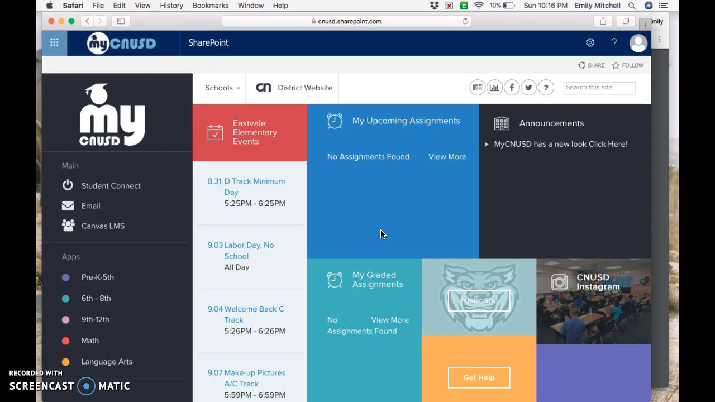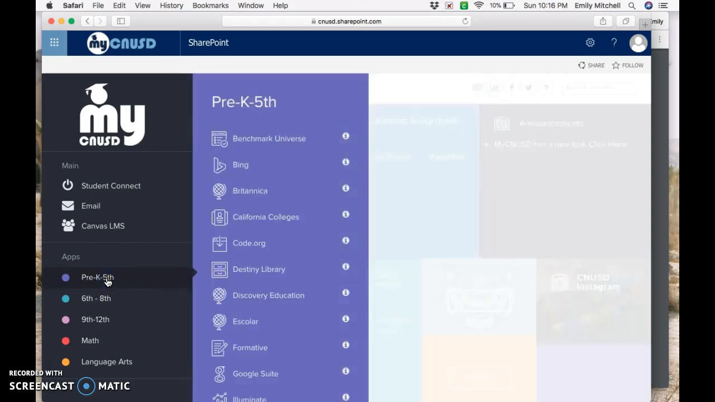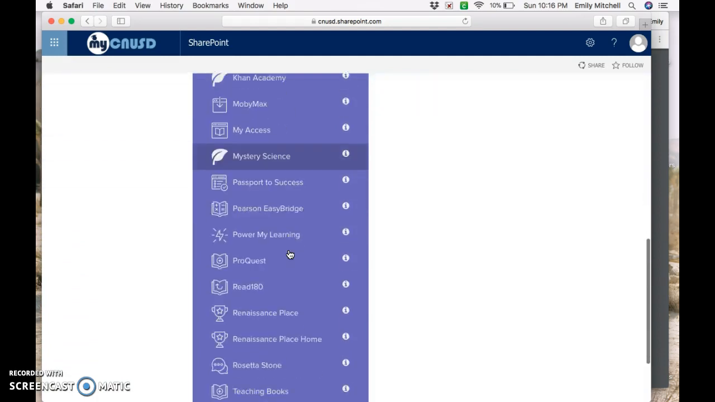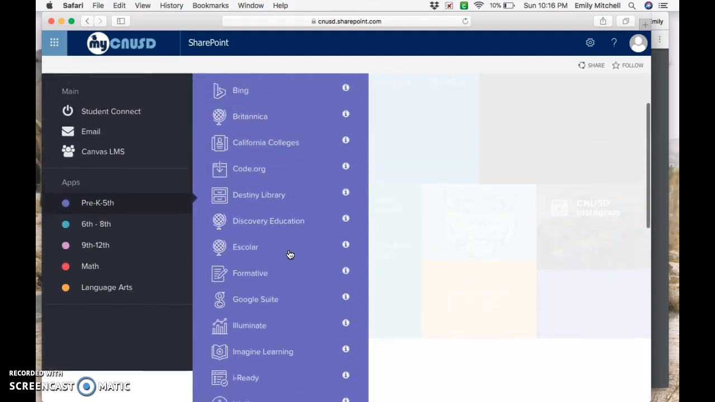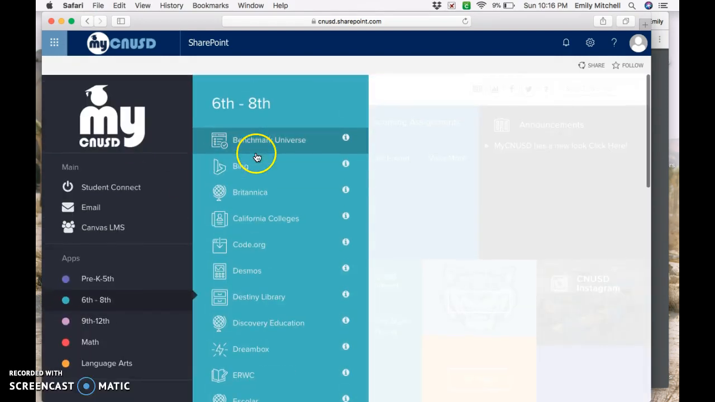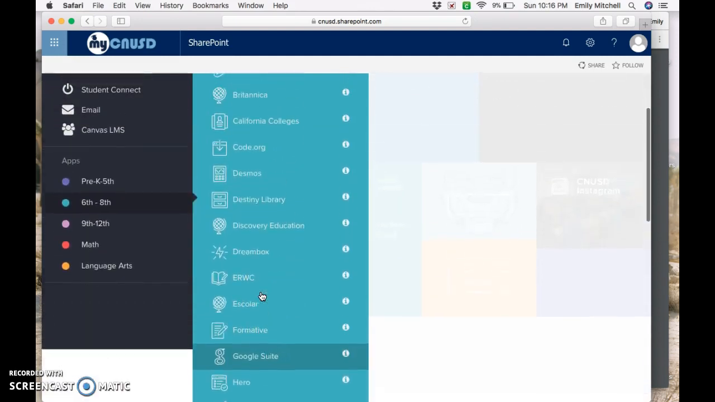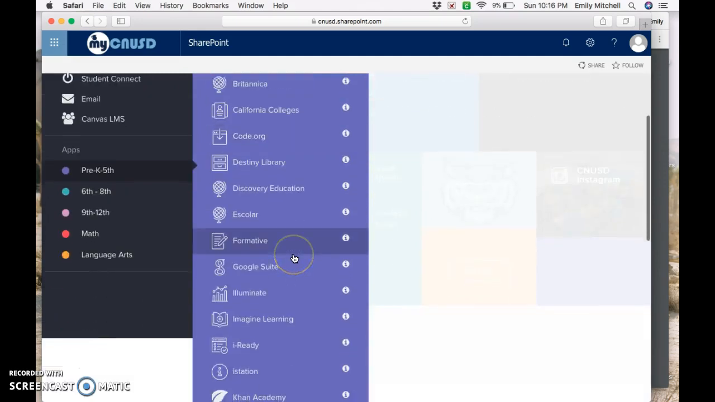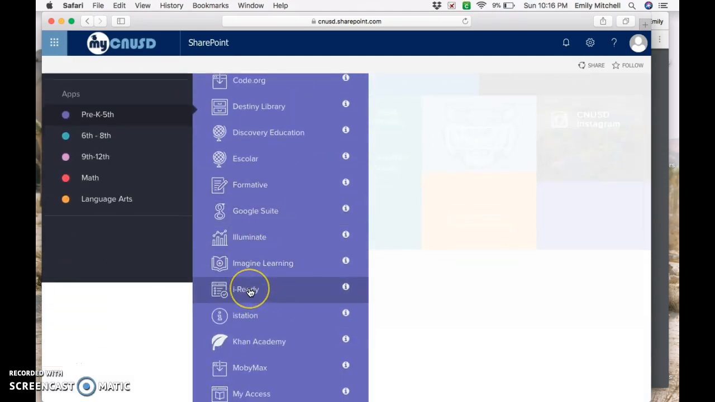CNUSD portal, and this really can get your child anywhere where they need to go. So pre-K to 5th is all the resources that they would use, and it's in alphabetical order. So if you're looking for iReady, you can go down and find it there. If your child's in 6th grade, they're going to have some different resources, and that'll be from 6th through 8th. So I'm going to go to pre-K to 5th and show you how to get to iReady.